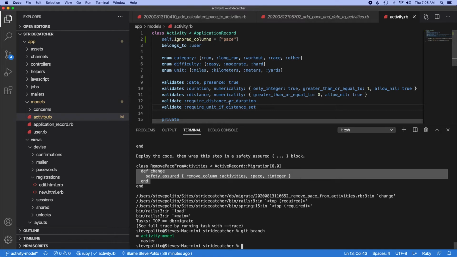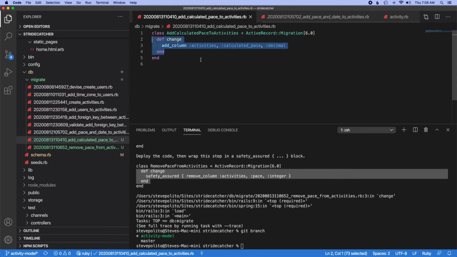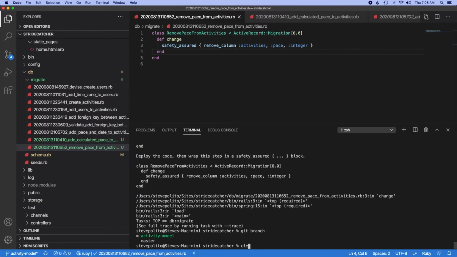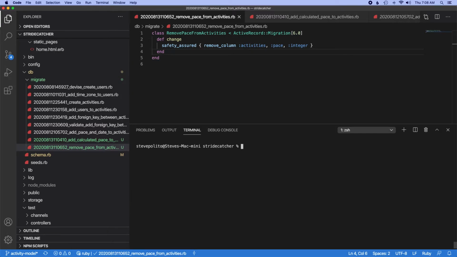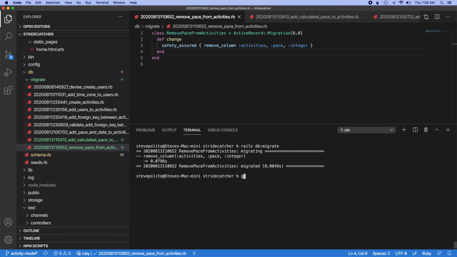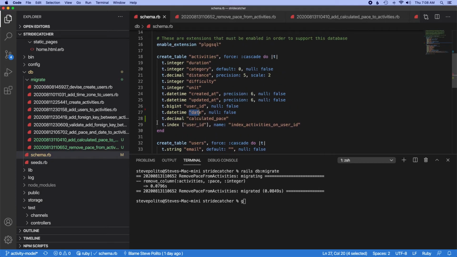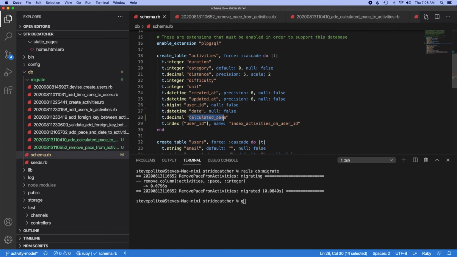So let's see, where is that? Do that, clear this out, and then the Rails DB migrate. Okay, so let's go to our schema file, see what's going on here. Yeah, so the pace was removed, so now we have calculated pace, and we no longer have that integer field for pace. So this is good.